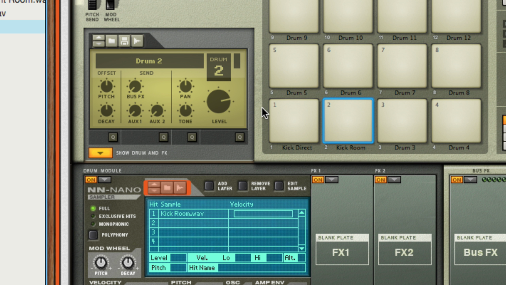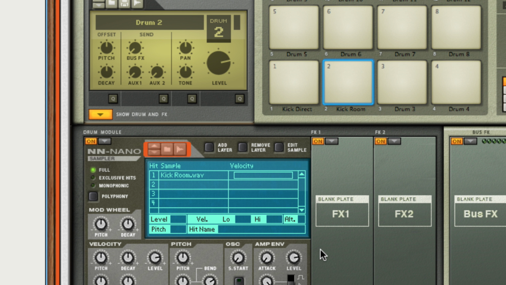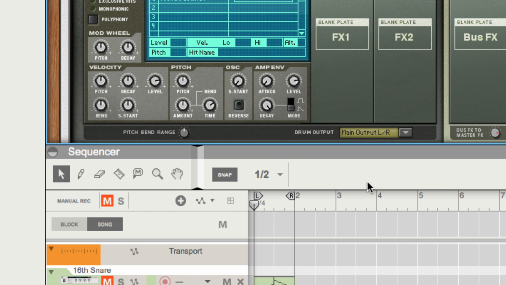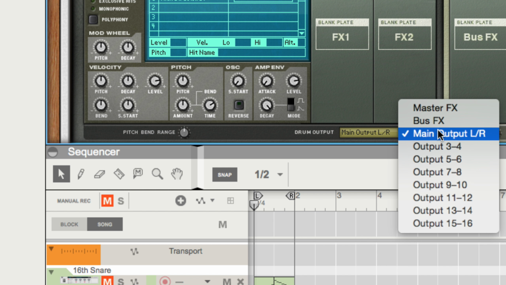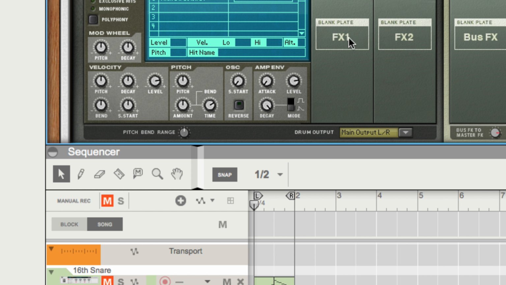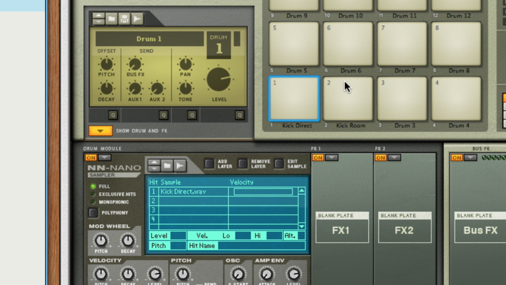You'll have independent volumes here, but once you have Kick Room loaded, the one thing you need to change is you need to make sure that the output for Kick 1 is going to go to main output left right for the direct one. So the direct kick goes to output main.